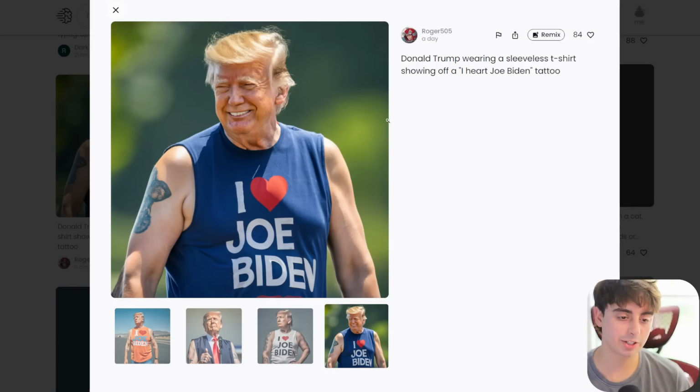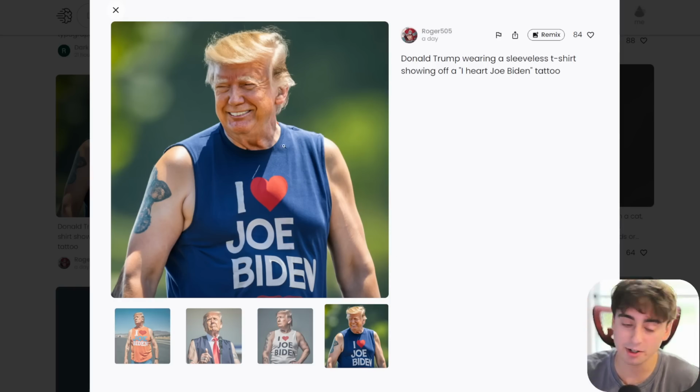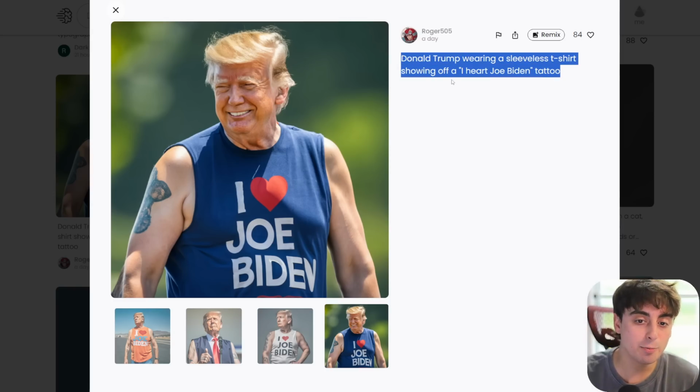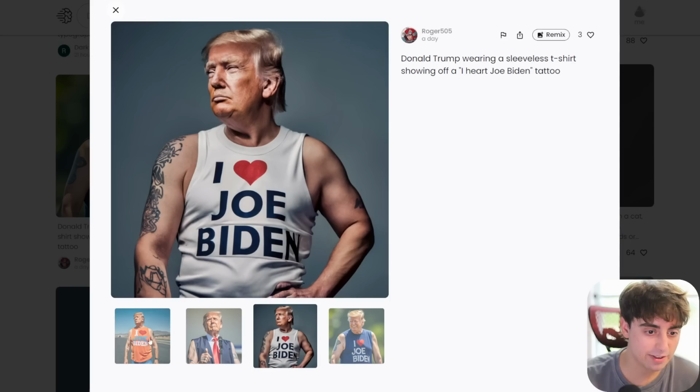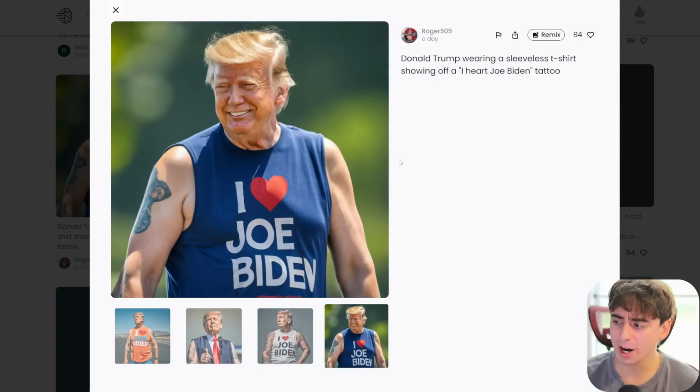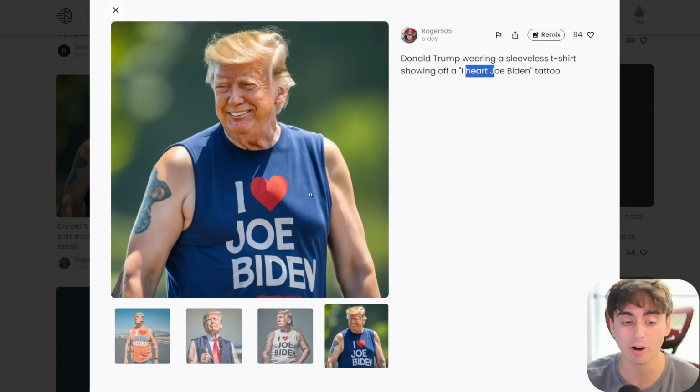Sometimes it'll do interesting stuff such as this, where you're looking for a sleeveless t-shirt showing an I Heart Joe Biden tattoo on Trump. It kind of ignores that request but still puts the I Heart Joe Biden but on a shirt, which in this case seemed to be good enough. That being said, you might still be able to prompt this thing to produce that result. And the hit rate for this specific one seems to be pretty darn good. And by the way, the AI was also able to understand that the word heart wasn't spelt out and it was an actual photo of a heart.